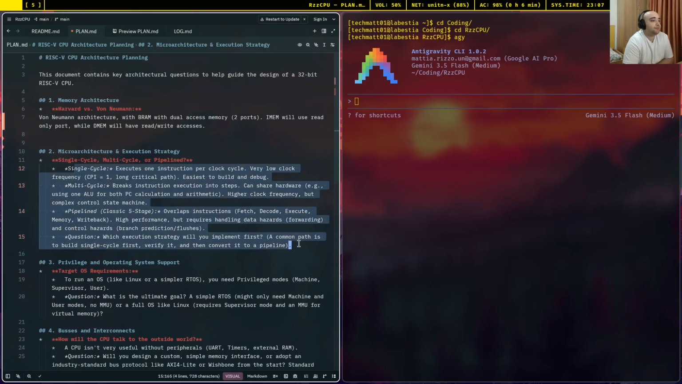I actually don't know. It may make sense to have a first simple CPU and then better refine it. But maybe we can make some decisions already, like some optimizations already here. I'm just gonna go for a pipeline, classic 5-stage: fetch, decode, execute, memory, write back.